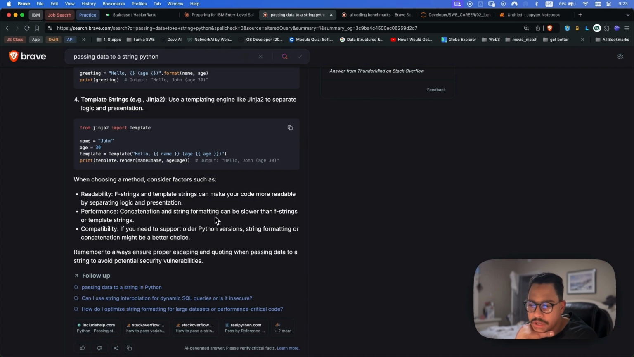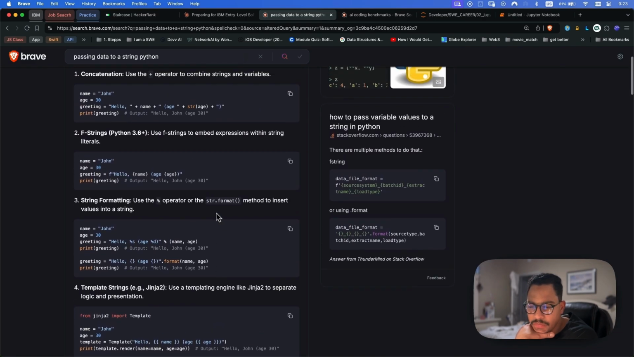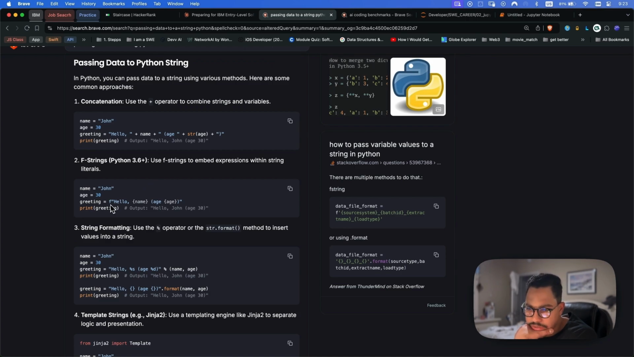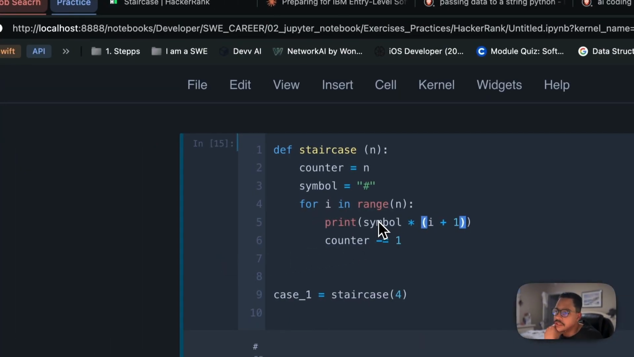Concatenating and string formatting can be slower than F strings. F strings, definitely. That's the way we're gonna go. So use this. Gotcha. Okay. Gotcha. I wasn't too far off. But yeah, you go like this.